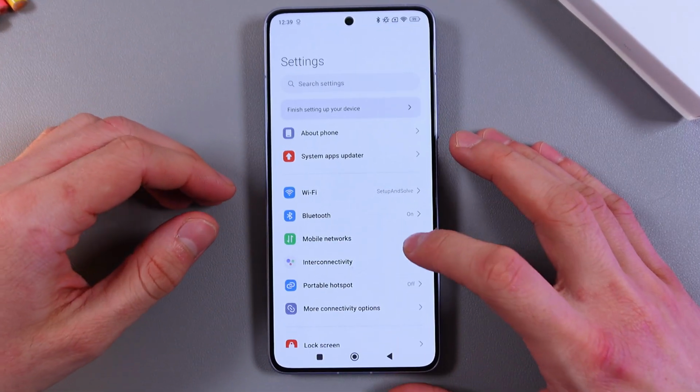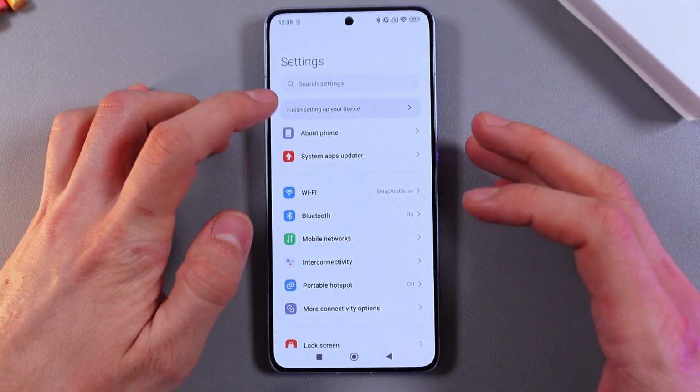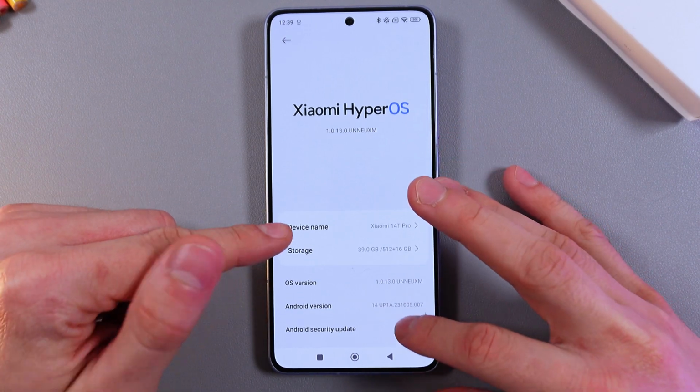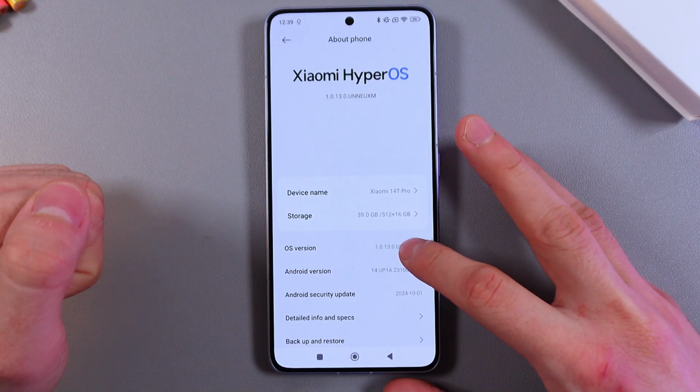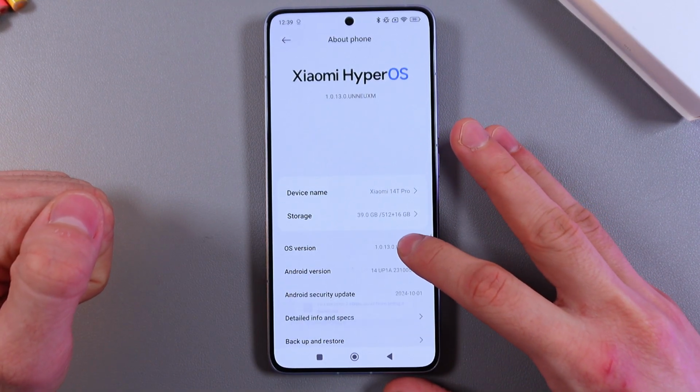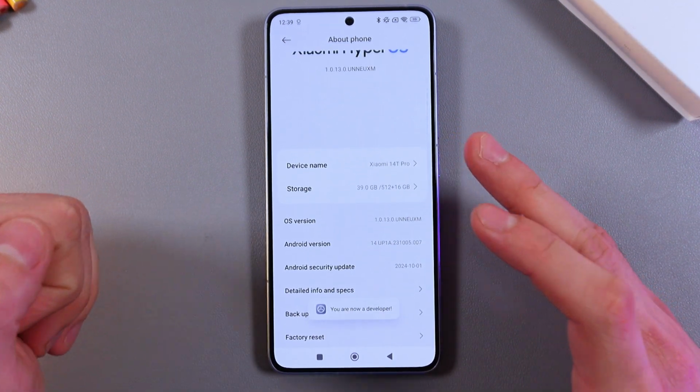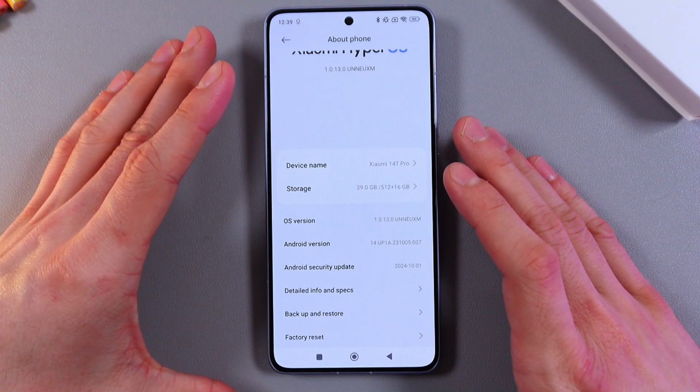open up your settings, scroll up until you find your About Phone section right here. In the About Phone section, look for OS version, here it is, and tap on it. I think you need to tap on it 7 times, right? Tap on it 7 times and we will unlock our developer mode.